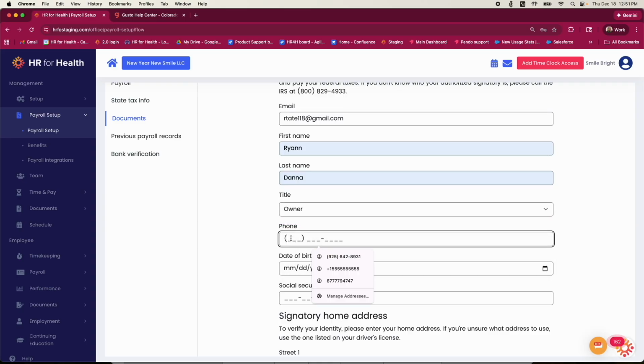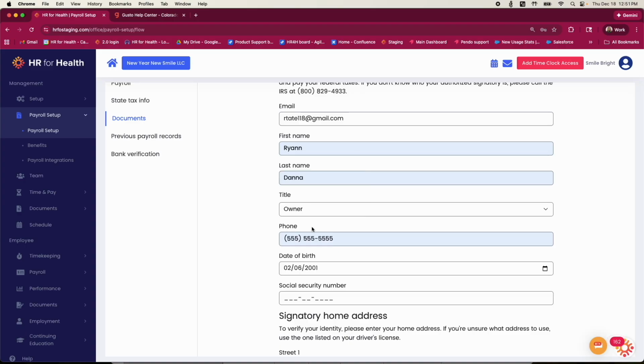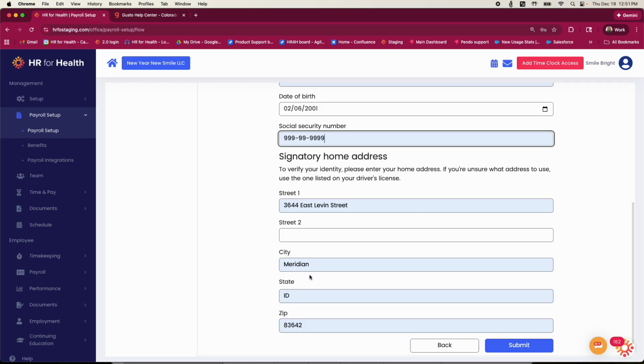You'll add in a phone number, the date of birth for the signatory, and then the social, as well as the home address.